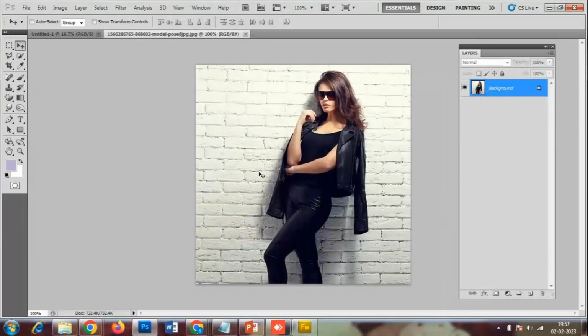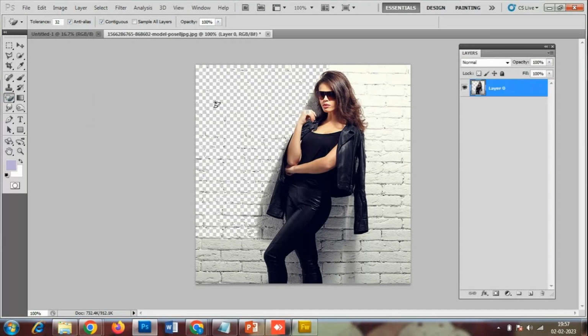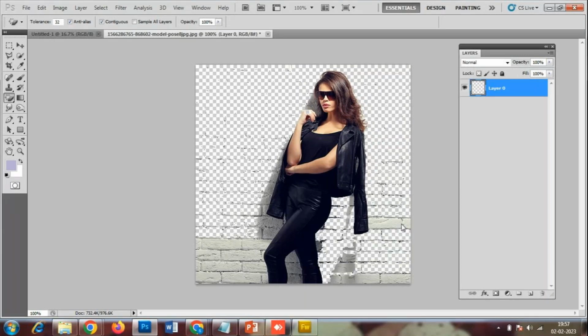Let me check, suppose I have to cut this model image. So note down this tool, called the magic eraser tool, shortcut is E. Now it is not erasing neatly, so it is taking according to the color. Wherever the white color is there, it is removing.